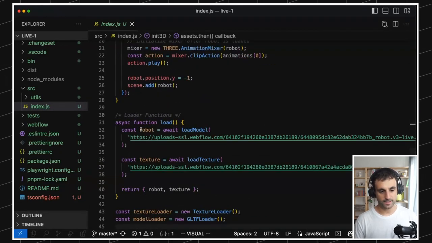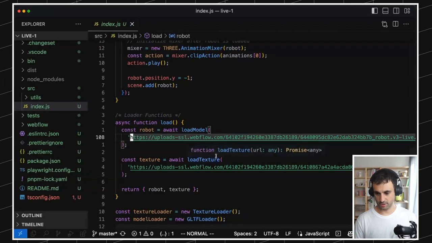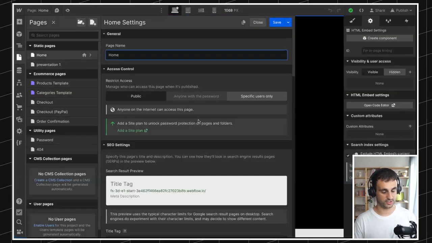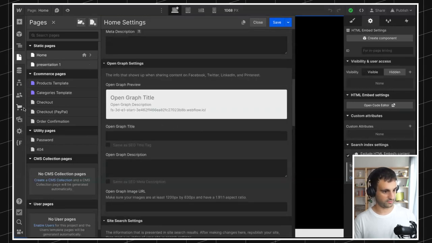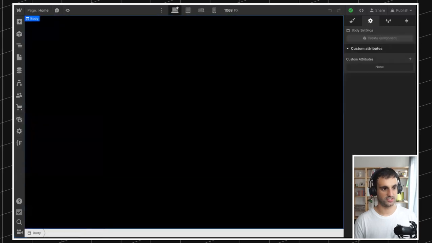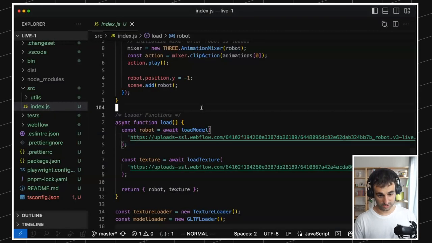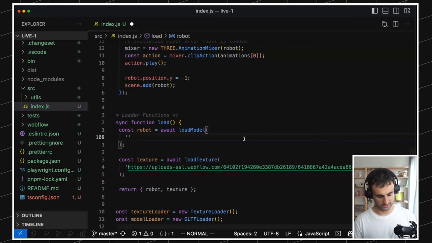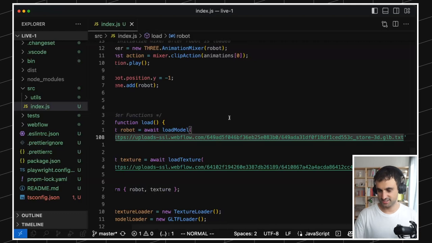So this is the URL for our robot. But now we want to load something different, which is our shirt model. So we get the new link, we delete the old one, and we paste the shirt model.